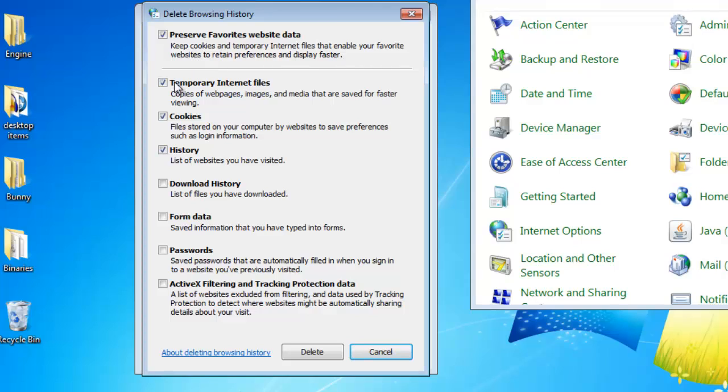And when we hit delete, we're going to look at a couple of different settings here. What we want to get rid of: temporary internet files. We want to get rid of the cookies. We want to get rid of the history of websites that we visited. We could get rid of download history. Form data. That is when you type in usernames and things like that, it will remember that username, or you start typing and it'll say, hey, is this the one that you want? You can go ahead and remove that. Remove passwords. This is a good thing to do because you don't want to have saved passwords on your computer unless you're the only one using it. And then ActiveX filtering and tracking protection data.